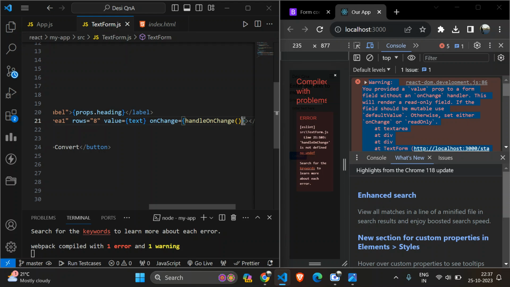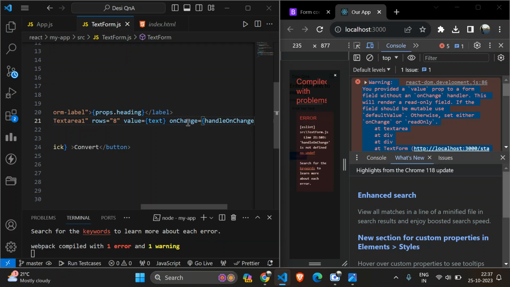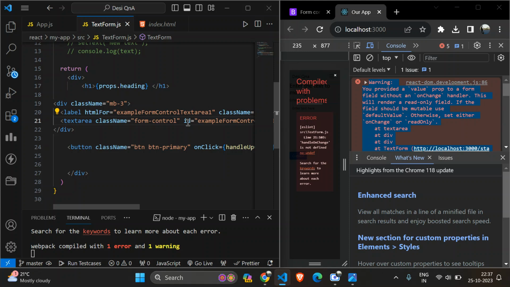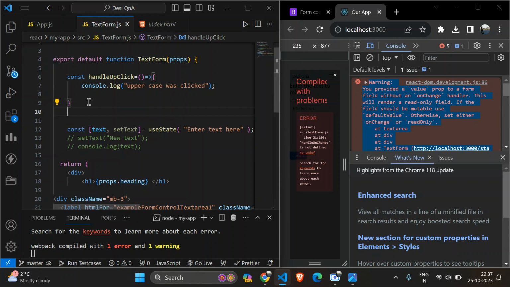And this is not the expected thing, right? So I only want to call this function when some change has been applied. I don't want to call this function when the change has not been applied. So for that reason, I should not call it. I should only assign the value to my function. Okay, so ignore the errors you're seeing over there.